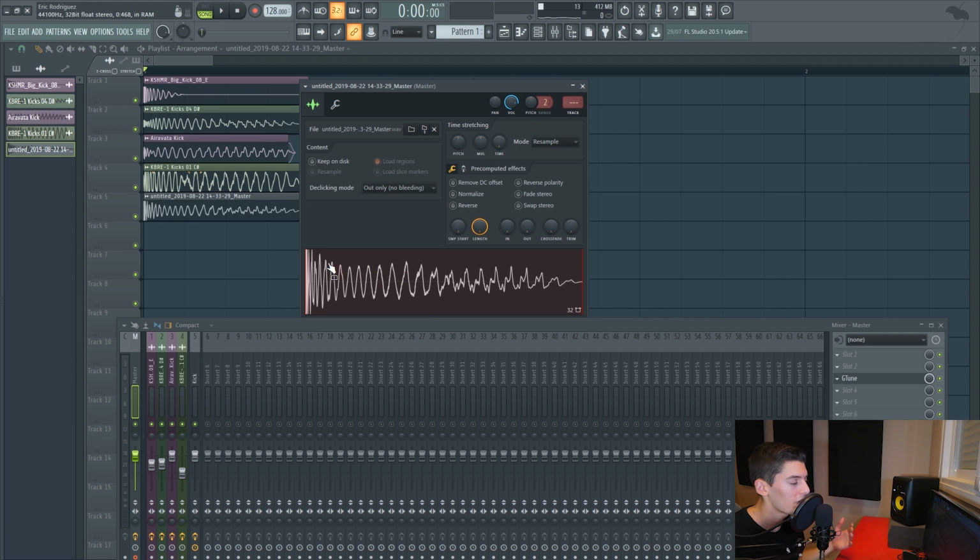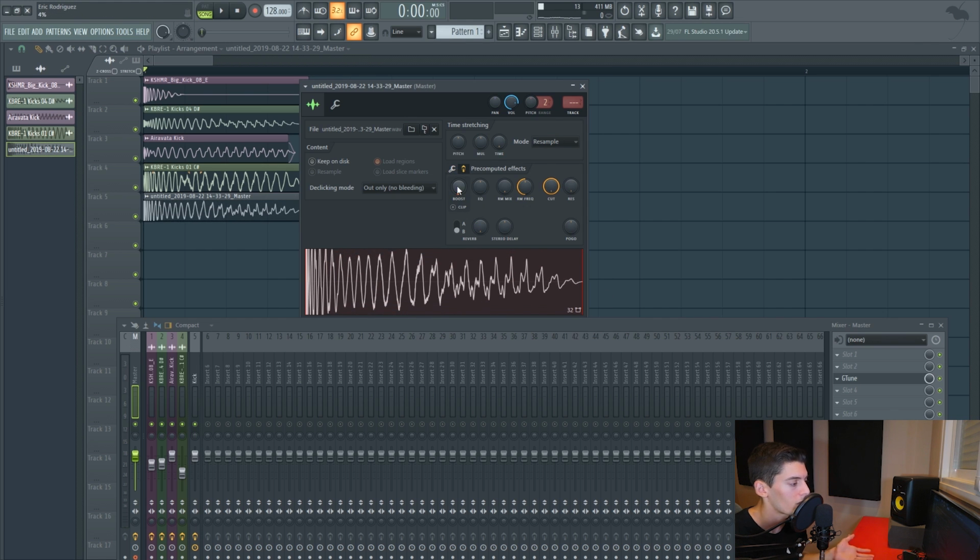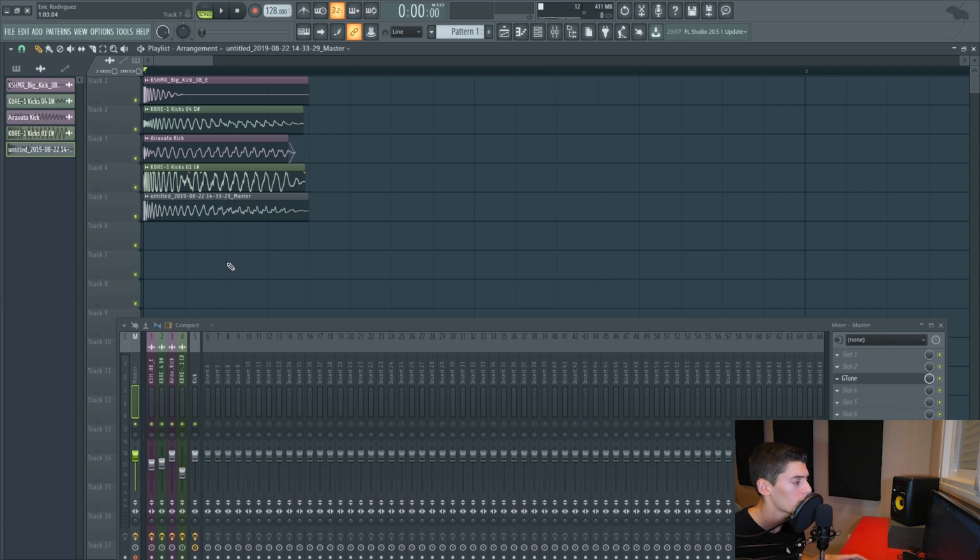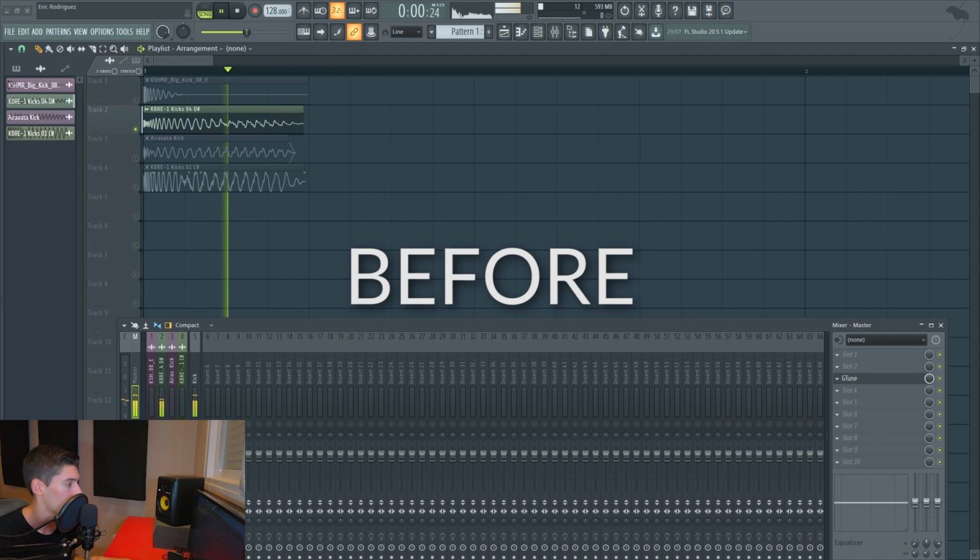Maybe a bit more limiting to make it a bit more flat, more something like this. Of course, not too much. But yeah, this would be a big room kick, and in my opinion, it sounds pretty decent and powerful.